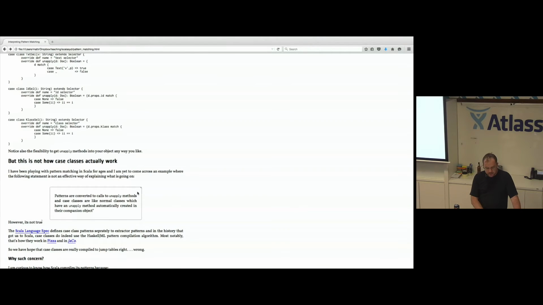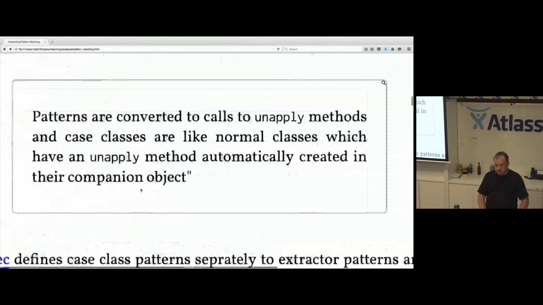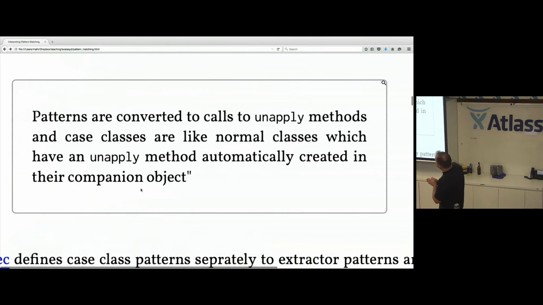So I've been playing with pattern matching for quite a long time, and I've always been able to understand pattern matching in Scala just with this. I could tell anyone, I've left out an inverted comma at the start. Oh, that should be a full stop.